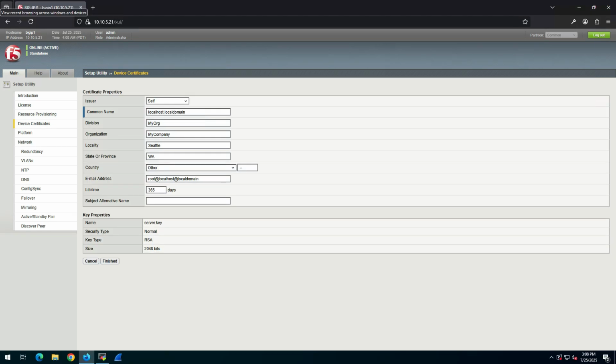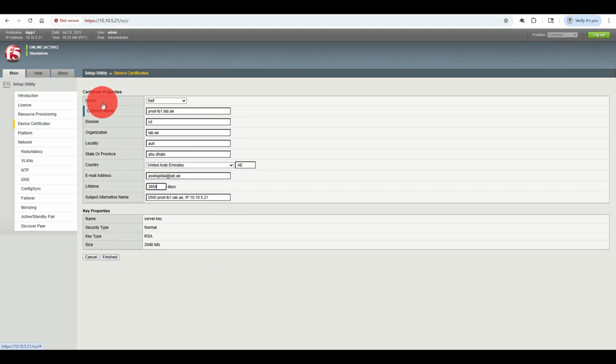Click renew and fill the certificate properties. Choose issuer as self because this is an F5 self-signed certificate. Type the common name as the tenant hostname, which is prodlb1.lab.ae. For division, set it as IT or ICT.